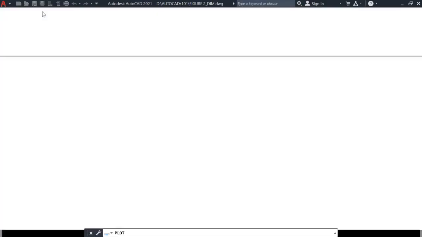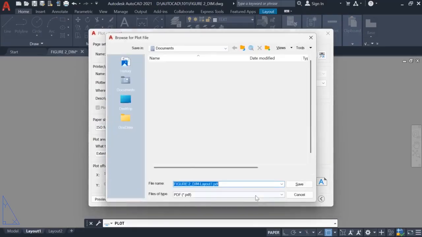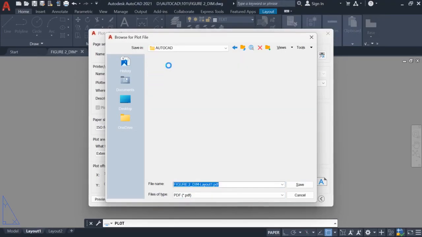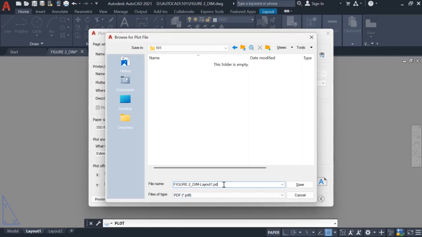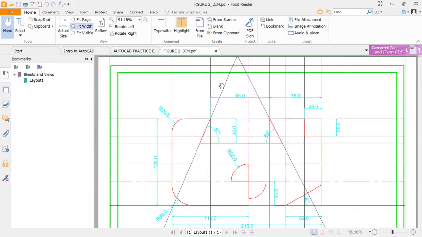So I come and close this here, and then I just click on OK. Since we have created the layout later, it is OK. So choose a location where you want to save your work. This is our previous location. We've gone to 101, and this is our document. Notice the files of type has changed to PDF. So the name of the file will be figure 2 underscore dimension. I can delete this layout part, dimension like that, and I can just click on save, and then it is going to export it.